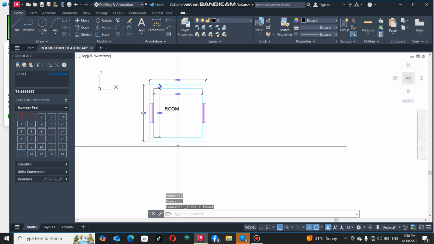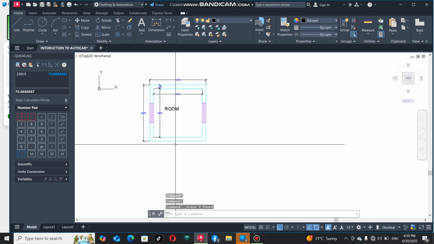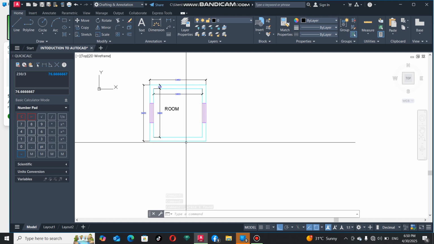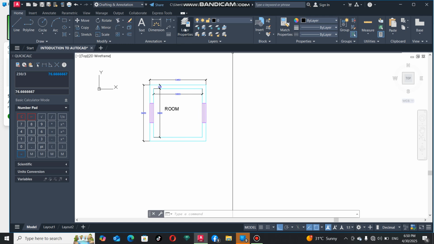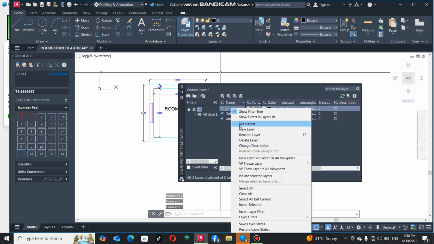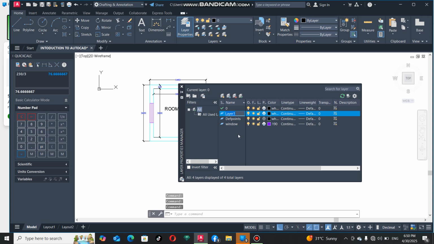Now we want to draw a door here. Let's say we want to draw a garage door or a normal door of 900. So how do we do that? First of all, let's create a layer for that. We come here, right click, we say new, we now say door.